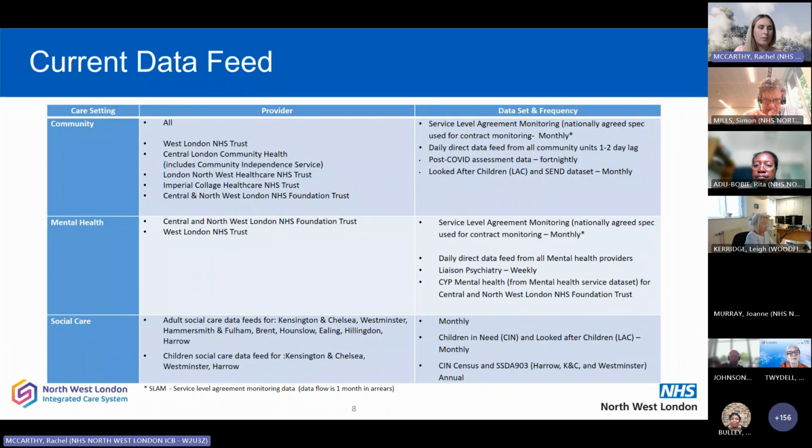And then finally, out of these care provider care settings, we have social care data. So from our local authorities, all 8 local authorities provide us with adult social care data that comes in monthly. We also have some children's social care data. As we mentioned, we've got the child in need and looked after children's data on a monthly basis. But we also receive for Kensington, Chelsea, Westminster and Harrow, the SIN census and the wonderfully named data set called the SSDA 903, which is looked after children's and child protection plan information.